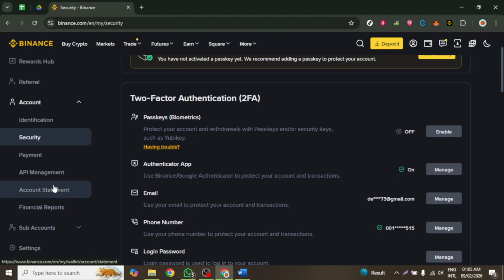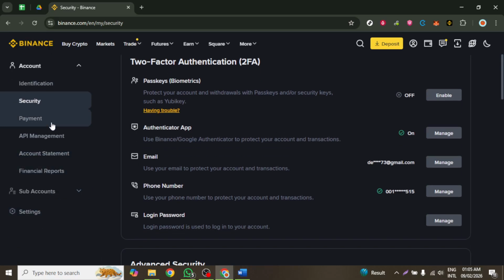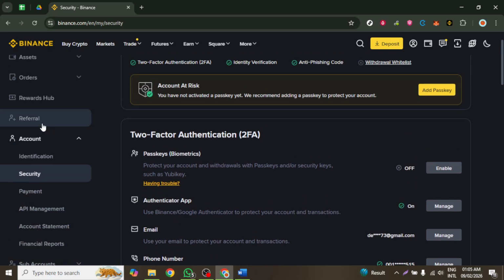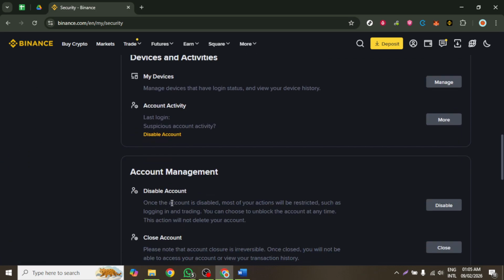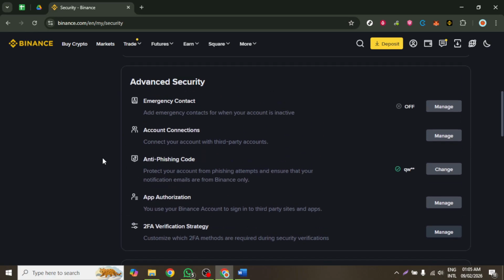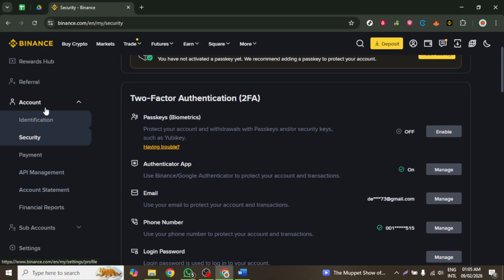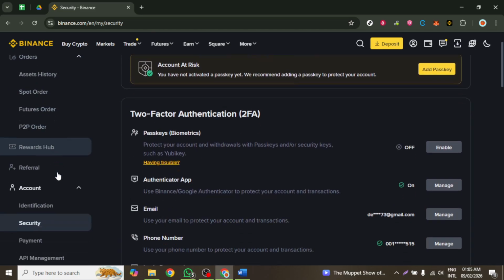In the drop-down menu, locate and select the option labeled API Management. Clicking this will take you to the API Management page. It is essential to remain on this page to proceed with the creation of your API key. After a brief loading period, you will see the API Management interface, which allows for the creation and management of your API keys.